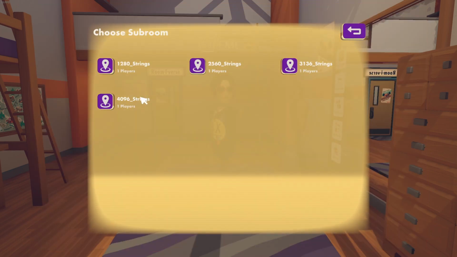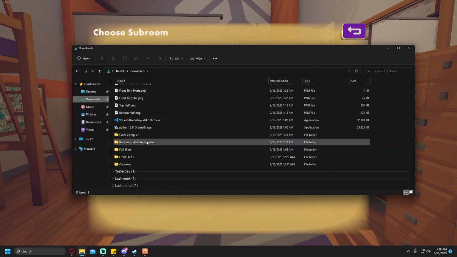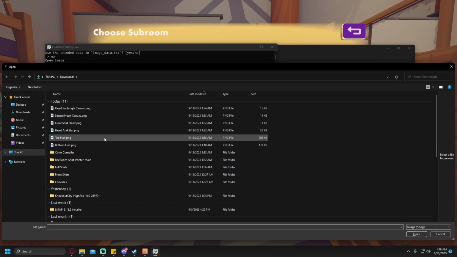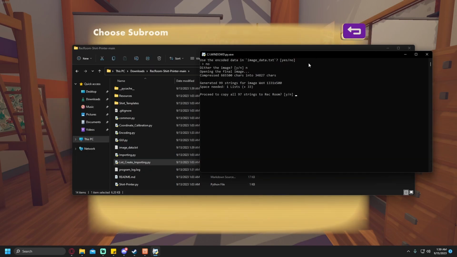Now this is where strings are going to come in handy. So to know how many strings your image has, you'll want to go into Recroom Show Printer Main, list create importing, click on no, select the image you're going to be importing, then dither it or not, up to you. And here it is. Proceed to copy all blank strings to Recroom. It would vary from image to image if you dither or not, if you use custom colors or not. It just varies depending on basically what you're using and what image you have. So for me, it's 97 strings.